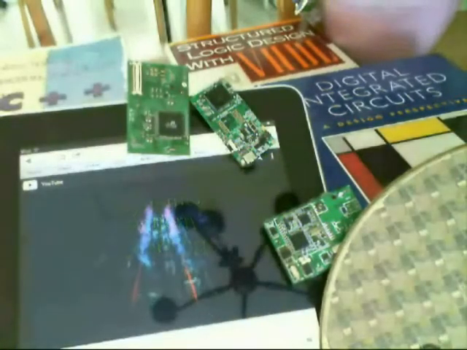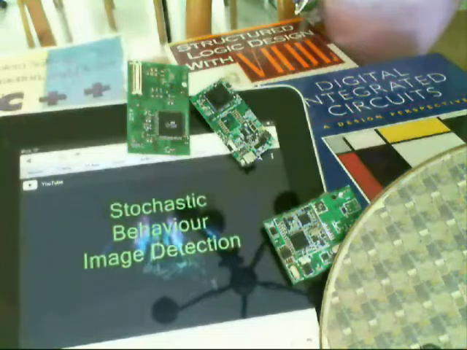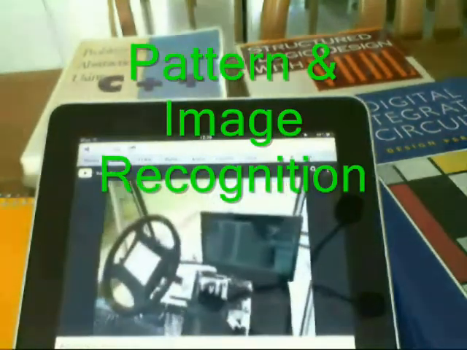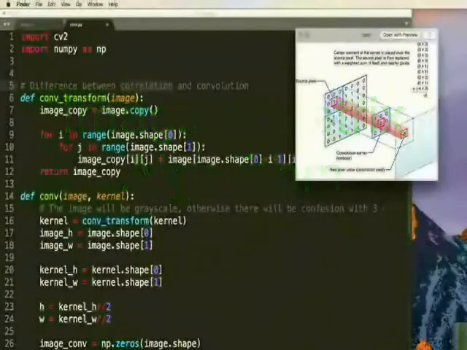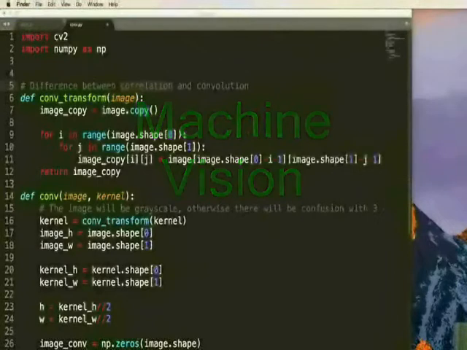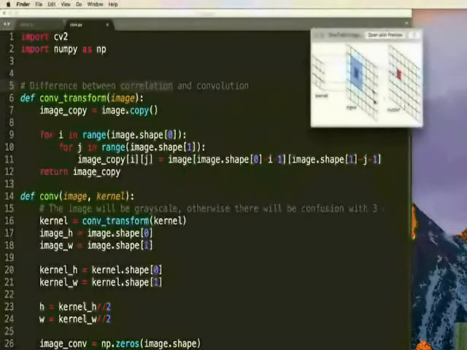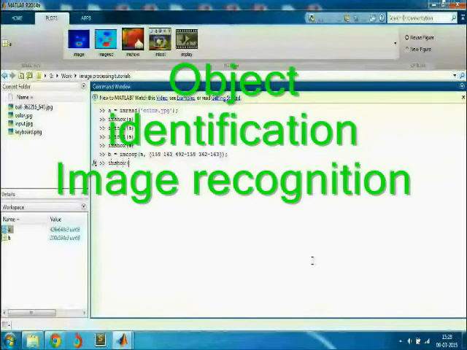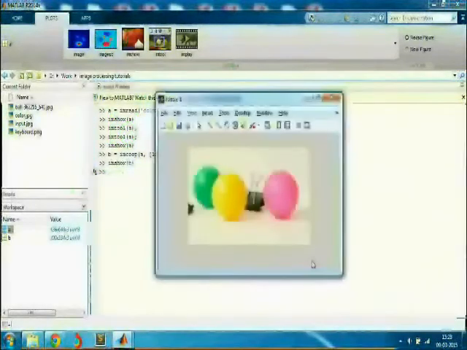Pattern matching, image recognition, and object tracking form part of the artificial intelligence video system. Image recognition, as it relates to machine vision, is the ability of software algorithms to identify objects, places, people, writing, and actions in images.